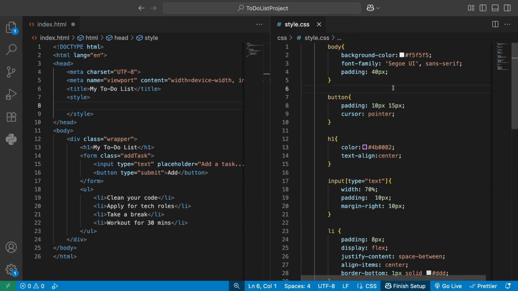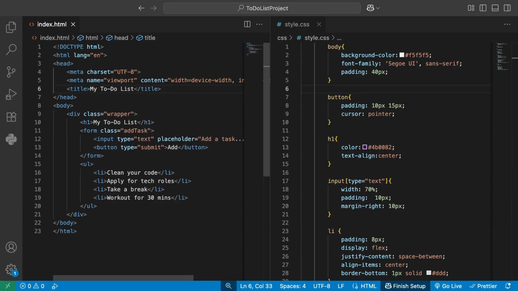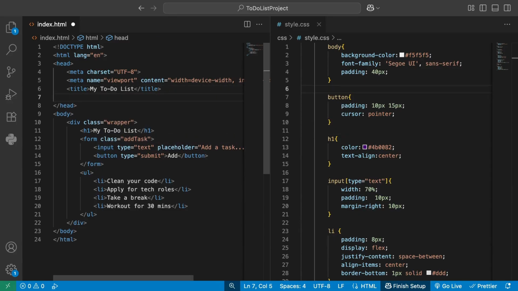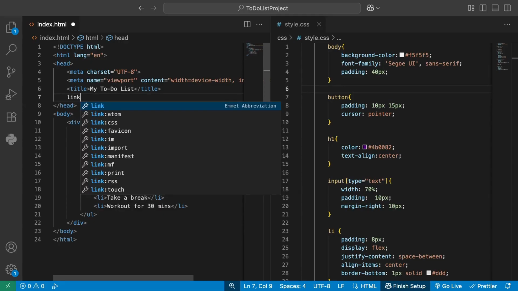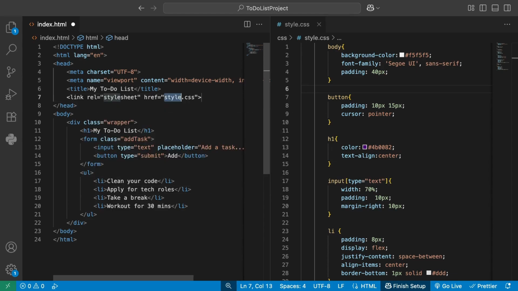Save the changes. Now in our HTML file, let's get rid of the style tags. Now we need a way to link the CSS file to our HTML file. So we'll once again go to our head and we'll create a link tag. The shortcut to create the link tag in Visual Studio Code is done by typing link:css and then pressing tab.